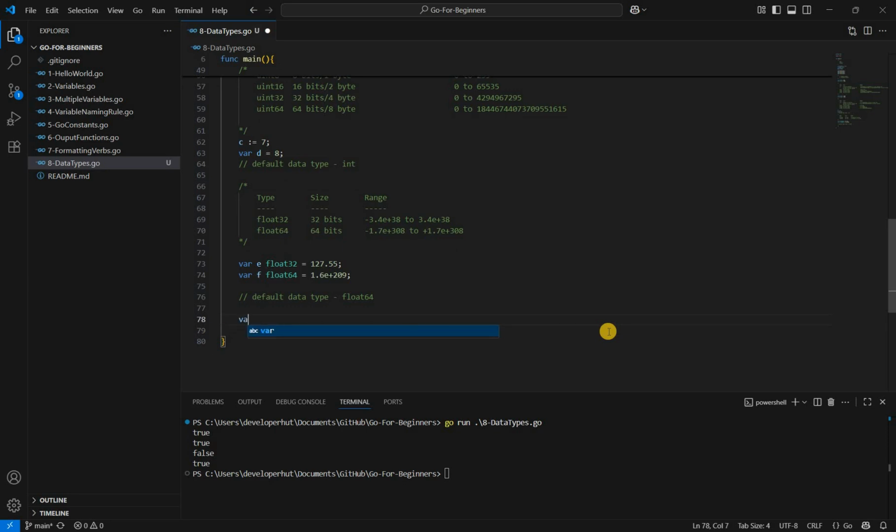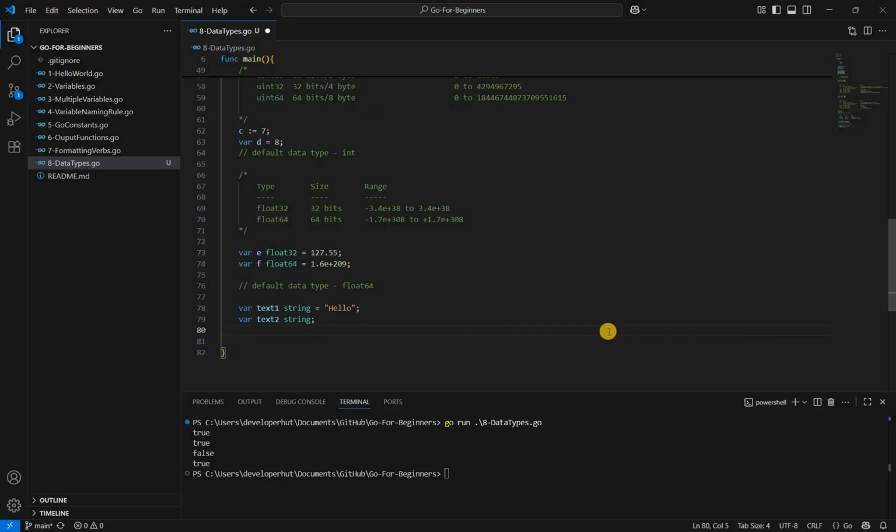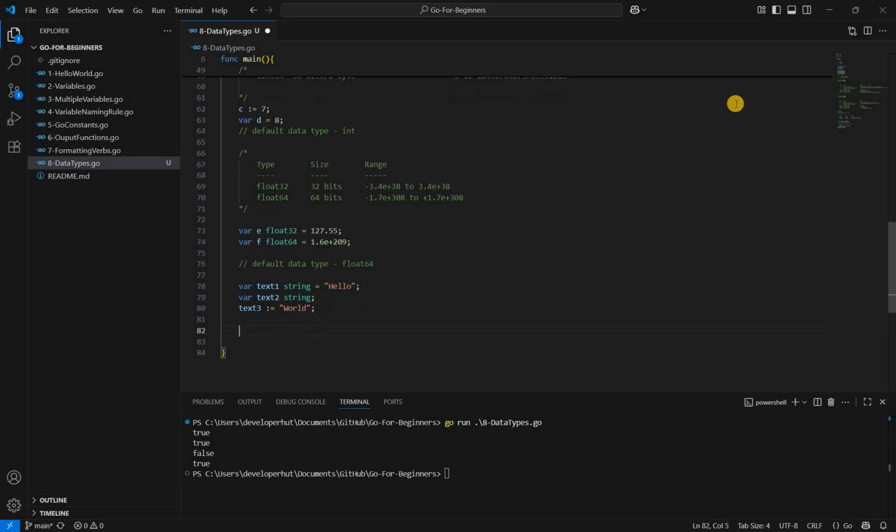I will say var text1, and I will give the data type, which is string. Let's say hello. Then let's create one more variable without initializing the value. I will say text2, and it is just a string, no initial value. Let's create the third variable, text3, with the colon equal keyword, and I will say world. Now I have created three different variables.